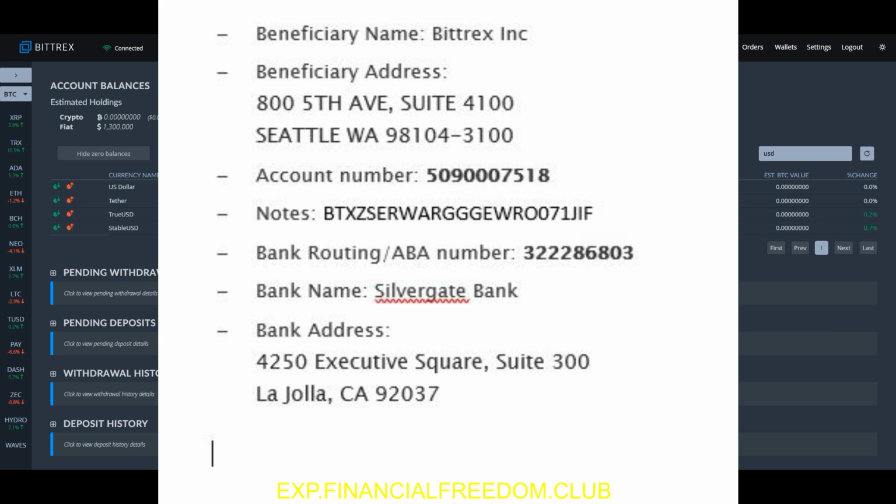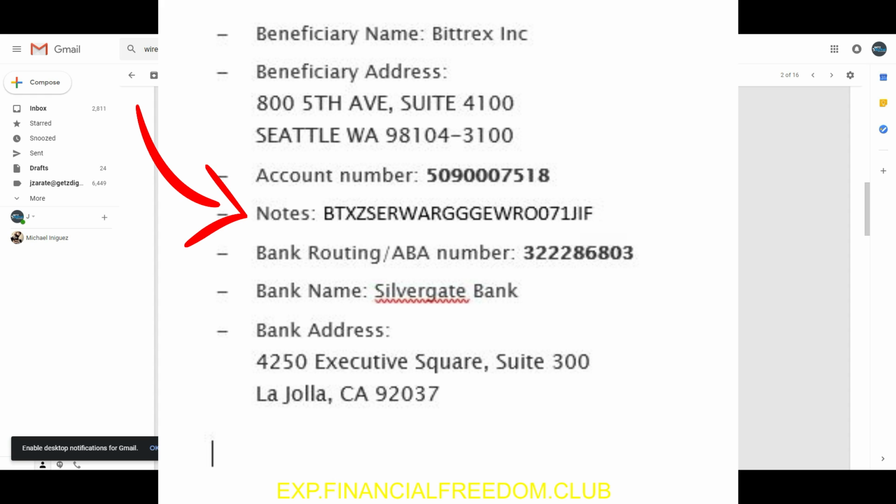And then you're going to go copy your code here. Once you have replaced that information, you're going to then print this out, and then you can either call the bank if they allow transfers over the phone, but you will have to walk into the bank and ask them to do a wire transfer to this information.